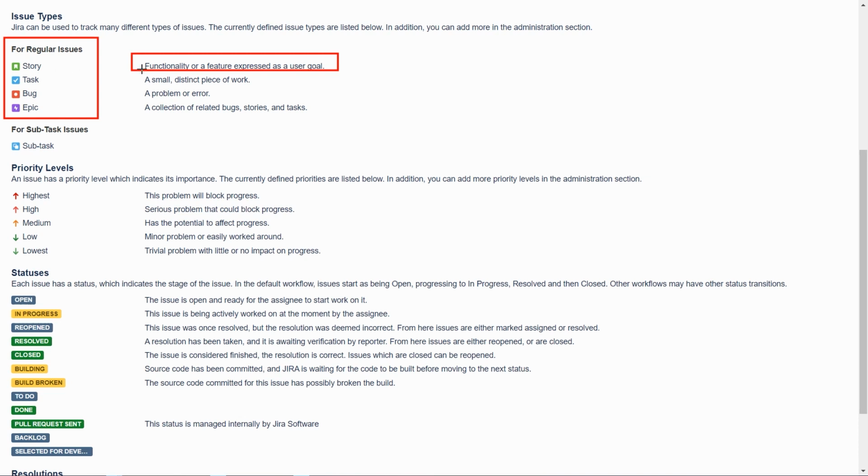So we have a story, which basically is very simple. It's a functionality or a feature expressed as a user goal. A task is basically when you're creating it, you gotta make sure it's just like a small task, a piece of work that you have to do. A bug is something where you have developed software, it goes to production, and the user comes up with a problem in the software, and that we can call a bug. Epic, it's a collection of related bugs, stories and tasks.